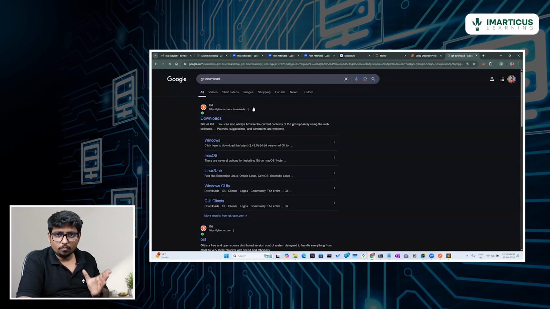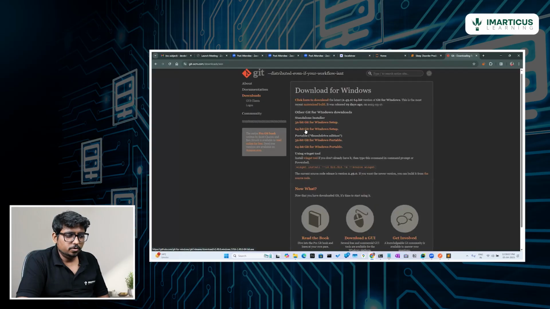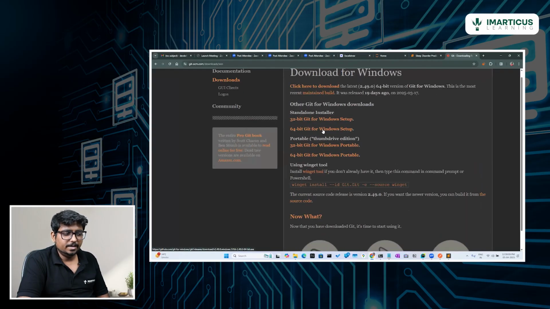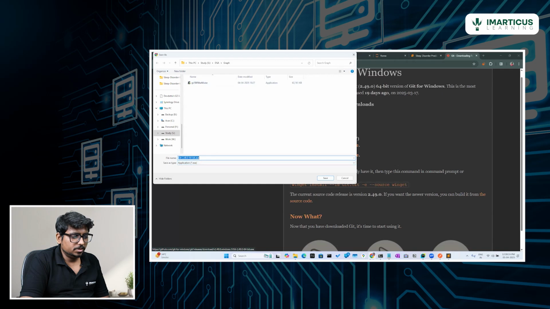So Git is a software, GitHub is a website. We will use the Git software to push the entire code to the GitHub website. So let's click on this link, select your operating system and download the Git software. You need to select this 64-bit Git for Windows setup. Don't select the portable version, because that will be installed inside a pen drive. So you can use the 64-bit Git for Windows setup. Once you click on this, you get this .exe file.